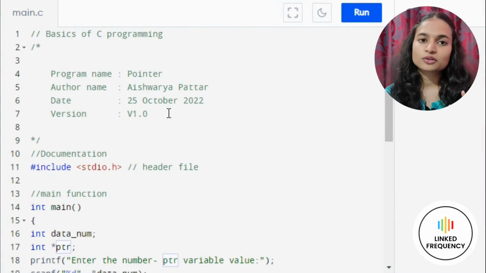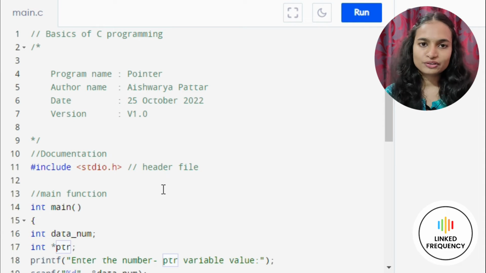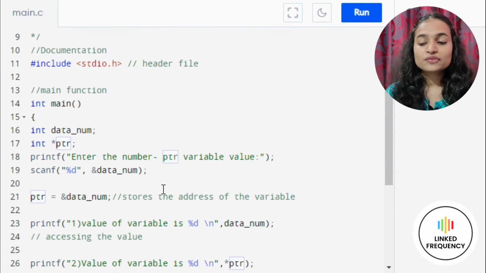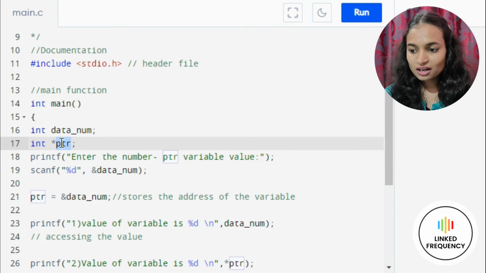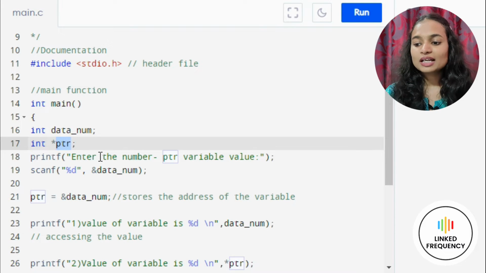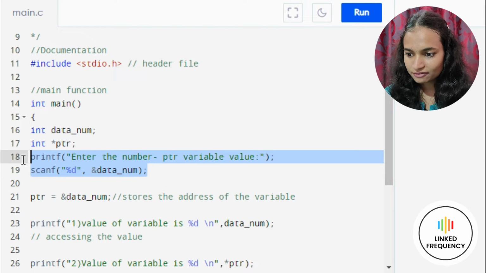Let's move on to our screen. Here we have followed the basic rule, that is the documentation and the main function, as per our previous videos. Going forward, we have int data_num, where I have taken a variable, and then int *ptr. This is a pointer of integer type, and then I'm going to collect the input from the user. What is the value for the variable from the user, using these printf and scanf statements.